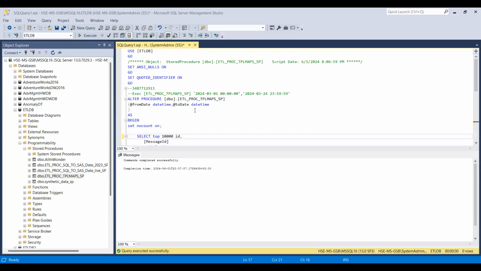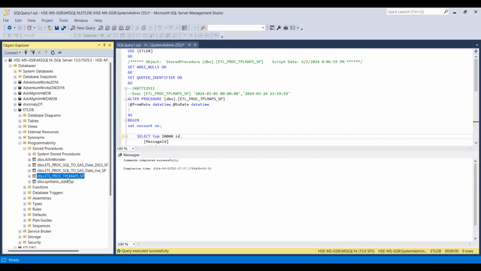Let me show you the database. It is connected to the database, like online, live fetching. It is fetching from the live database. That is the database, right? I have defined ETL DB over there. That is the object name, ETL proc TP.